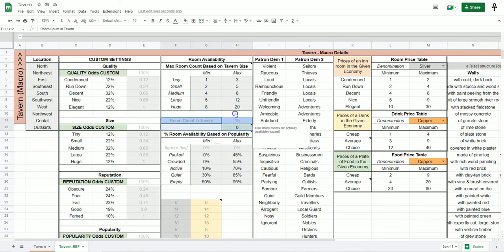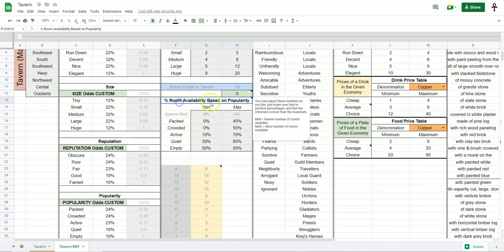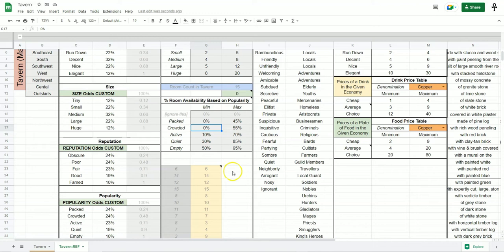You can ignore these blue and green cells. Here you have room availability percentage based on popularity. So what percentage of rooms are going to be available based upon the popularity of that tavern? If it's a crowded tavern, any percentage between 0 and 55% of the rooms that are available. So it could be that there's 0% of the rooms available, which means that there's no vacancy and your players don't have a room to rent. Or it could be that there's up to 55% of the rooms available.